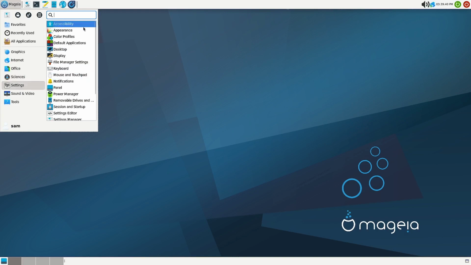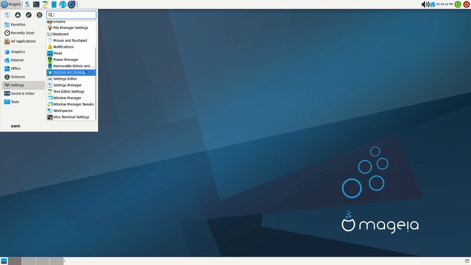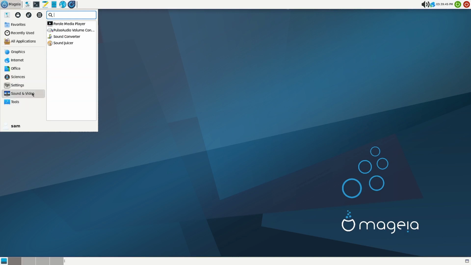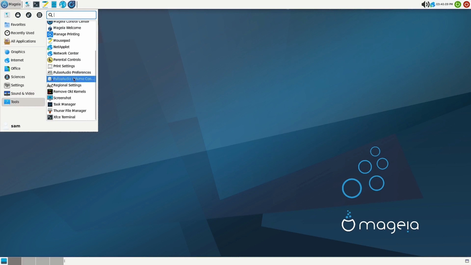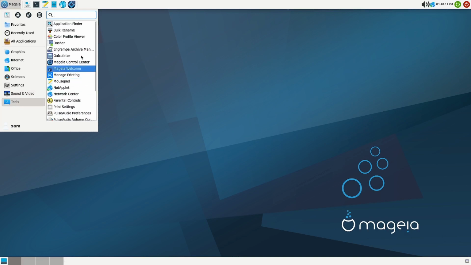In system settings, the standard XFCE settings are there. In sound and video, you got the Parole media player. Sorry, not just manager, it is Parole media player, and of course it is also a manager. You can manage your media playlist and all those things from the player. PulseAudio volume control, Sound Converter, Sound Juicer is there. In the tools, this is all XFCE. You can see this is all tools from the XFCE.